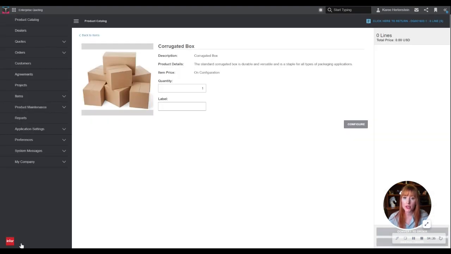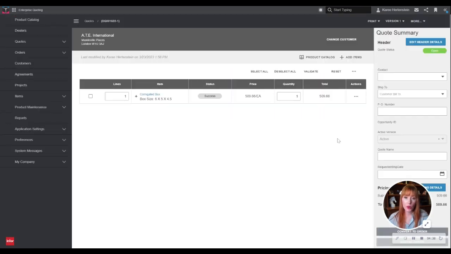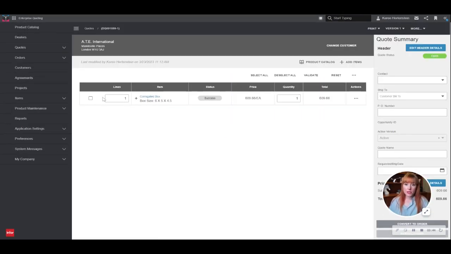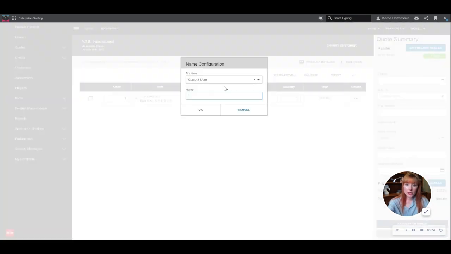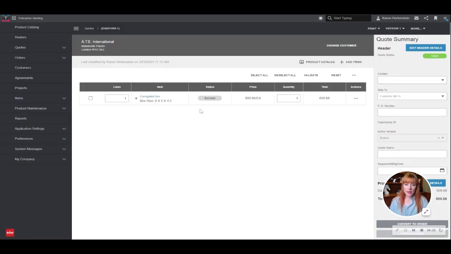So let's go ahead, we'll click finish on this. Takes us back to our quote. So what we're going to do is we're going to take this corrugated box here. We'll look at this 6 by 5 by 4.5 just to make sure we have that in our minds. We're going to name our configuration and we're going to call this one Box C Oshkosh. Okay. And then we're going to say okay on that one.